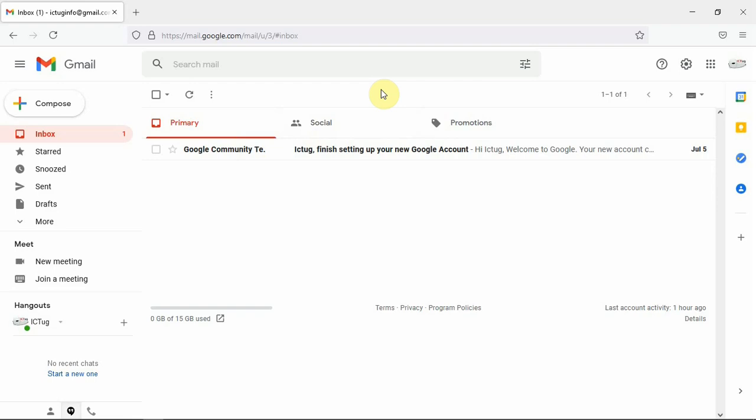So for you to have access to these Google Forms, I always recommend that you log in to your Gmail account and then you start the process of creating your Google Form. The Google Forms are provided by Google, so Gmail is one of the Google accounts that you can work with in order to have access to these Google Forms.